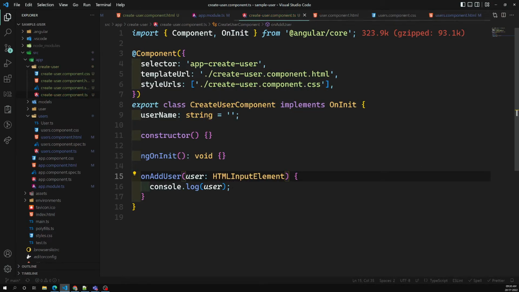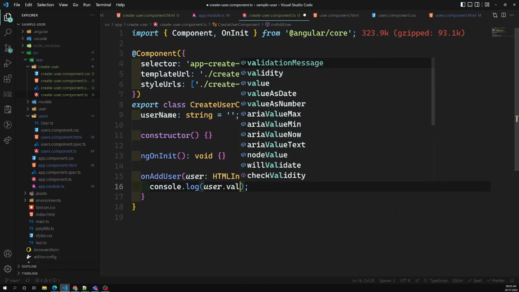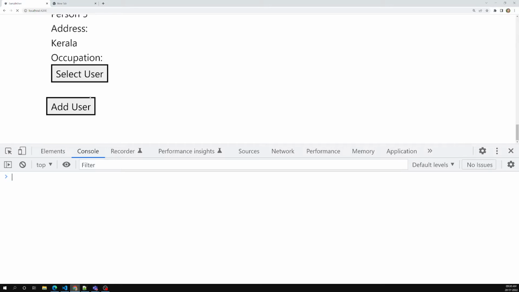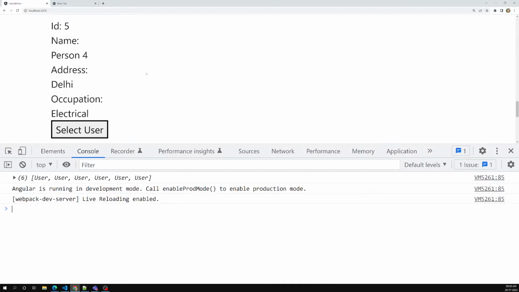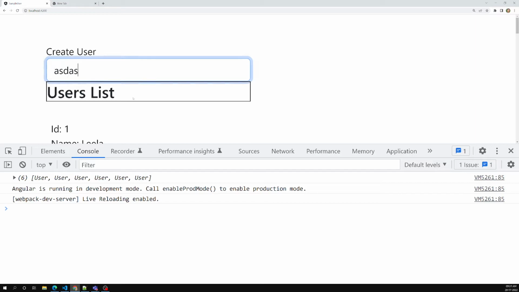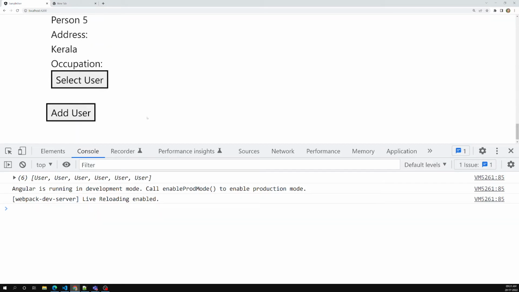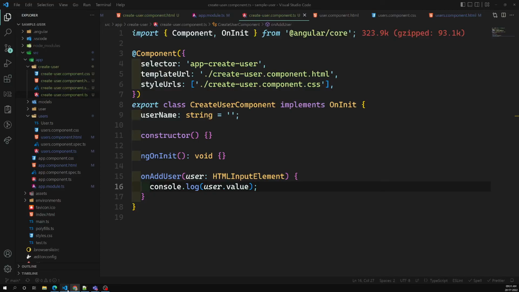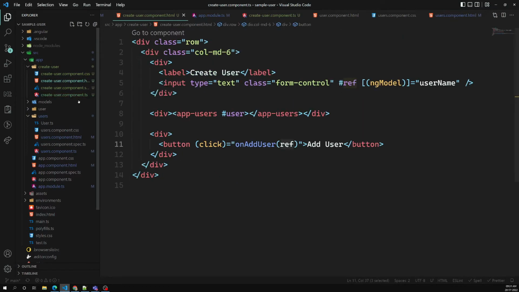If you want to get the value, you can get user.value. Like this, you can get it. Now if I try to apply the same thing, here I will write something. This is the input element we are trying to get, right? Down somewhere below, we have this add user. If I click here, I'm able to get the value from here. So without using ngModel and all those things, I'm able to get the value here. This is the template variable.